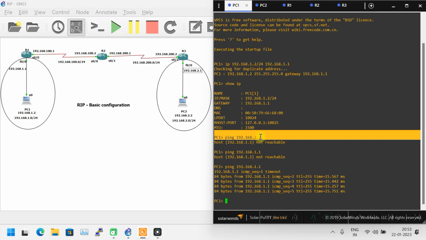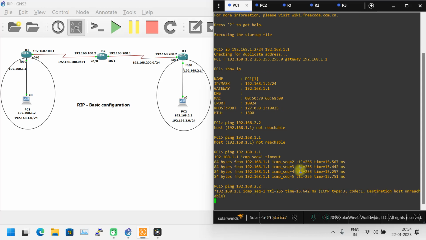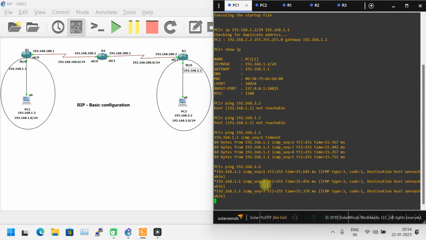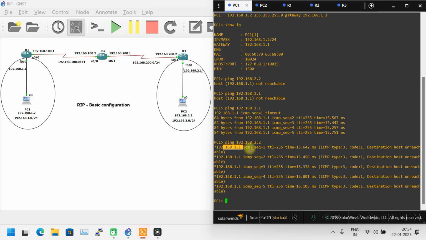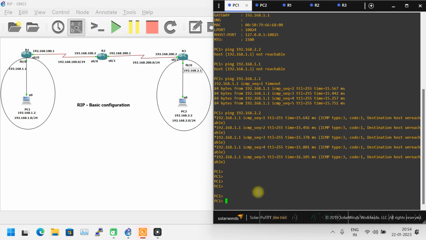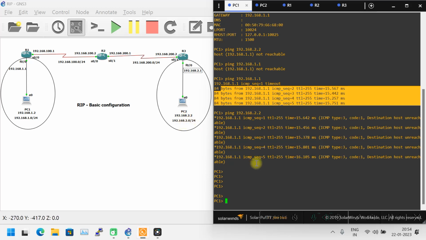The gateway is reachable, but still we cannot reach this IP. Let me show you that. See, now we are getting a different response. I wanted to demonstrate that: ICMP destination host unreachable, because we don't have any routes on that router. So the gateway is reachable, but the other IP, which is in another subnet, is not reachable.